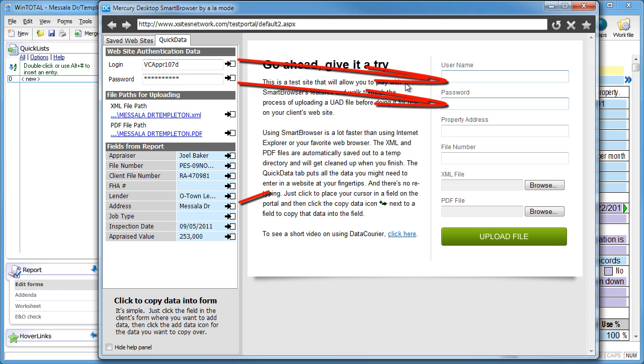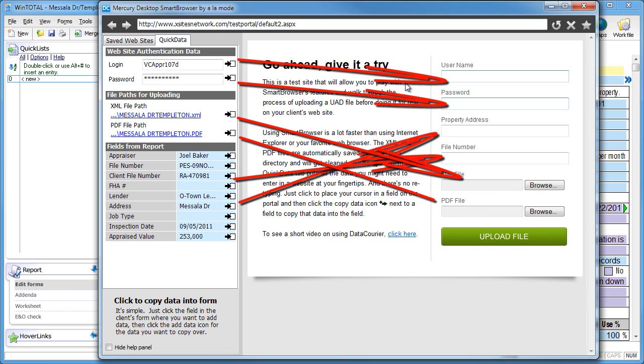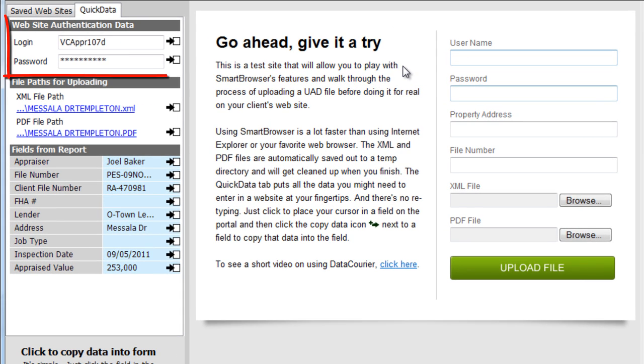Smart Browser is very simple. It easily copies saved data on the left directly into your client's website on the right. First, type the login information for the website here. Smart Browser remembers this information for next time. Now, just start copying data.